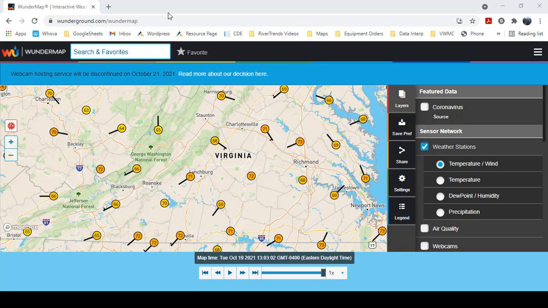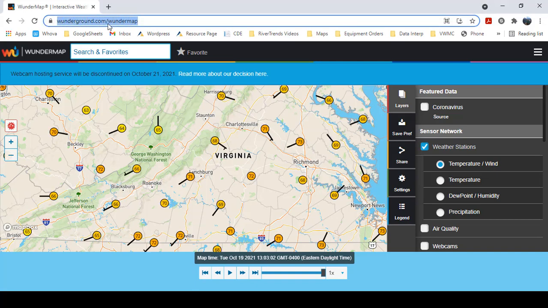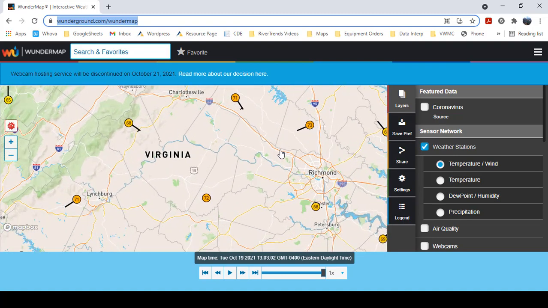We're going to walk you through a really simple way to source the most accurate rainfall data for your monitoring location. So the first thing you're going to do is head to wonderground.com/wondermap. This is a resource that is housed by Weather Underground. You're going to see a bunch of different numbers pop up. These are all reflecting the temperatures right now, and we're going to navigate to your sampling location.